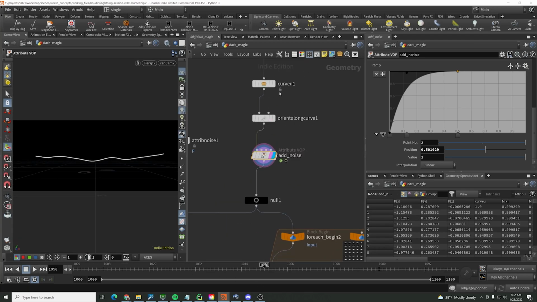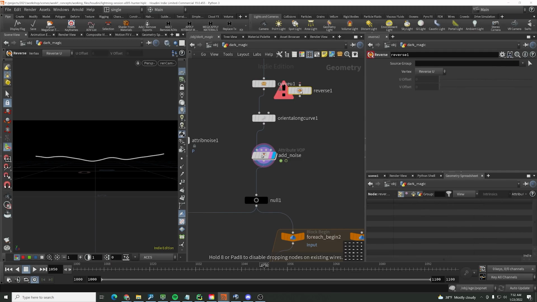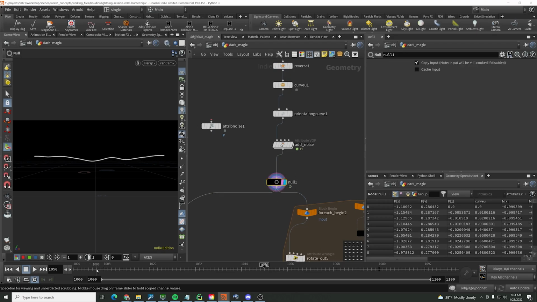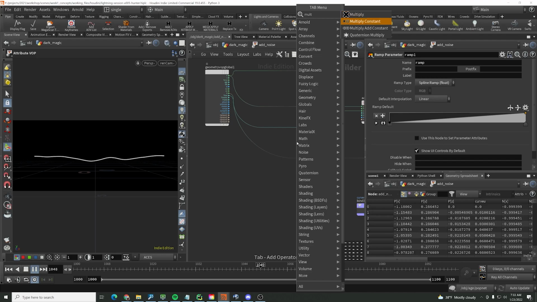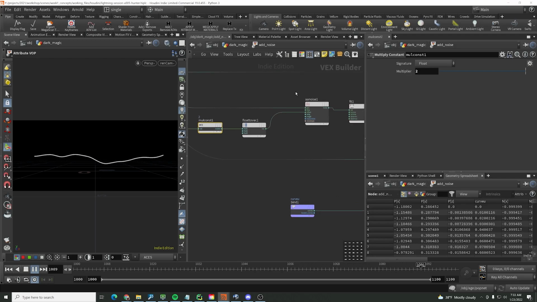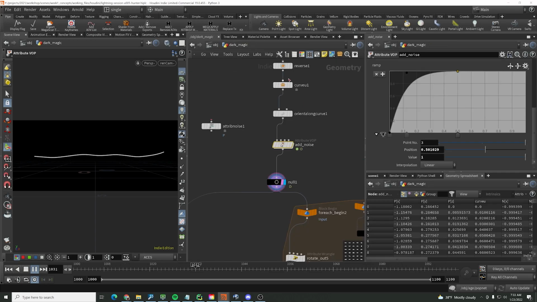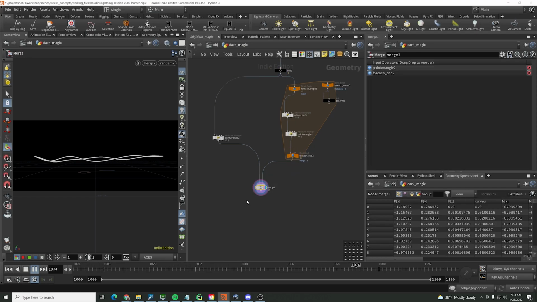Something that happens with curve view all the time is that it's in the wrong orientation. So you can just drop down a reverse beforehand. I think that does it. Yeah. So now we've got this line animating out. Maybe let's make it a little bit faster. So let's mult constant, make it like 2. And maybe we'll make the frequency a little bit lower. And let's see what our curve looks like. It's kind of cool.